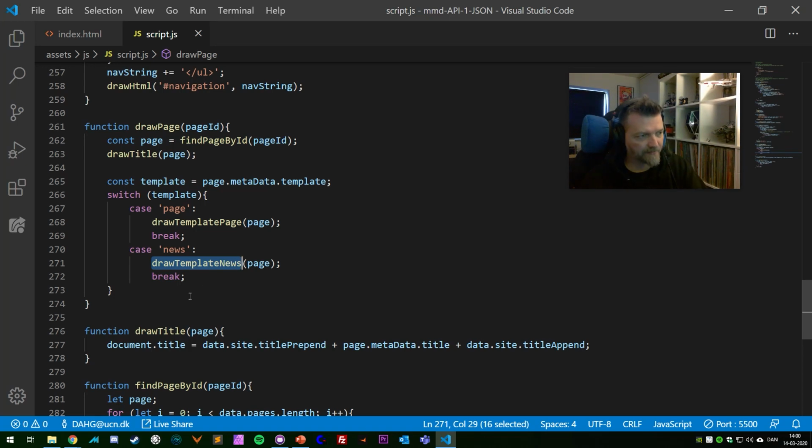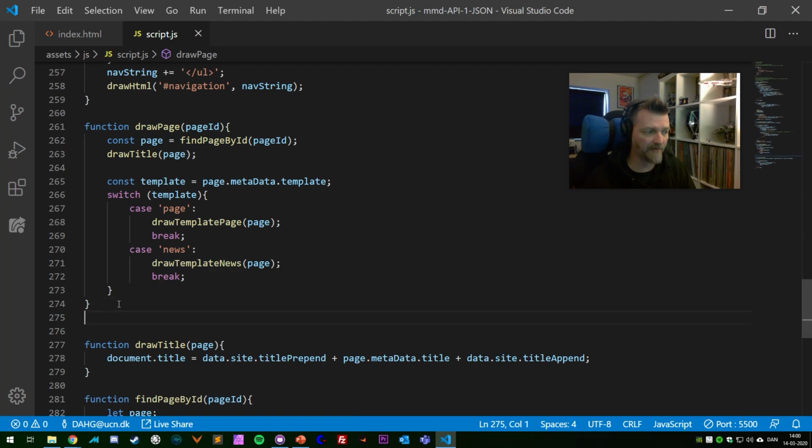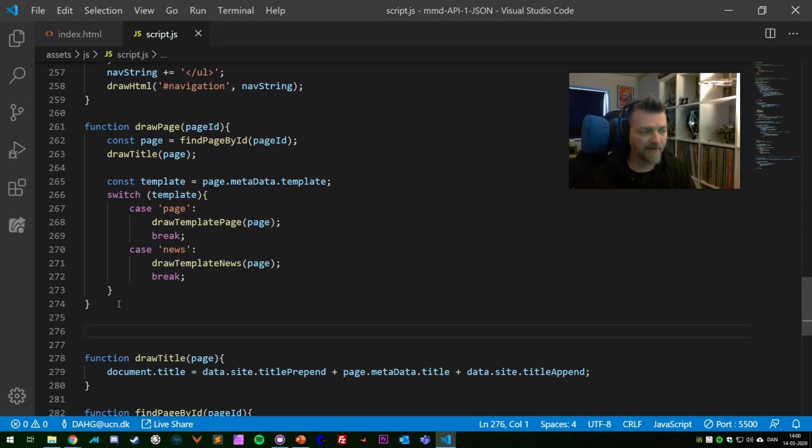Okay, so we need to start right now. We can't check if this works because we don't have these two functions, so we'll just create those functions as empty functions and see if it works for now. If it doesn't come up with any errors, then we're good. So let's see for now.